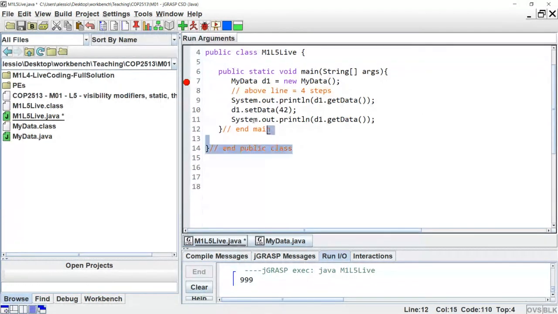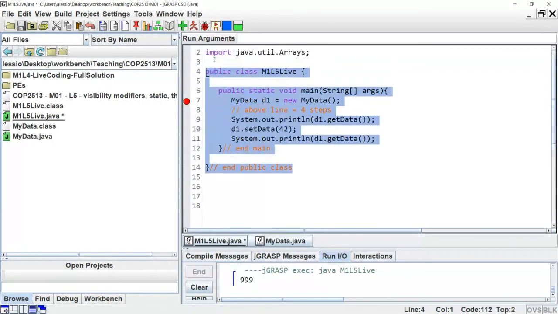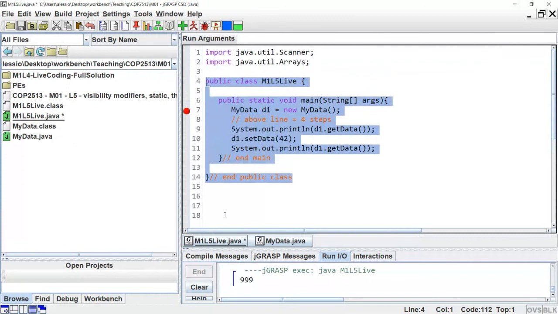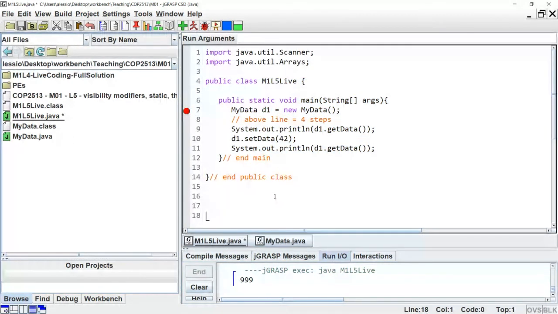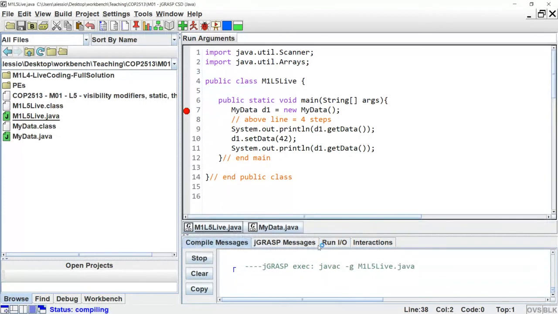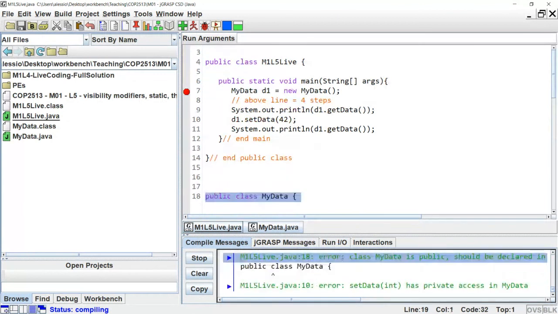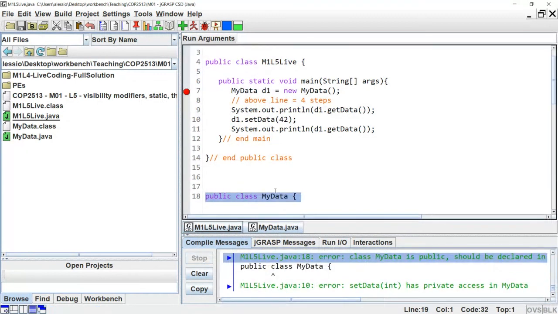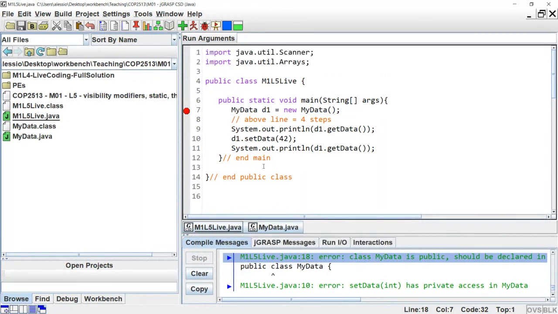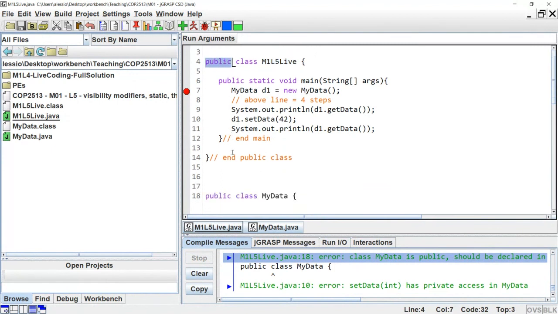Okay, so I already have a class here, right? I have a class M1L5 live, and then after the end of the class, we never did that before, but I'm going to paste another class. If I try to do that and compile this, the compiler is going to yell at me, and it's going to tell me pretty much, class MyData is public, so the file name should be MyData. But no, the file name is M1L5 live because the M1L5 class is public also.